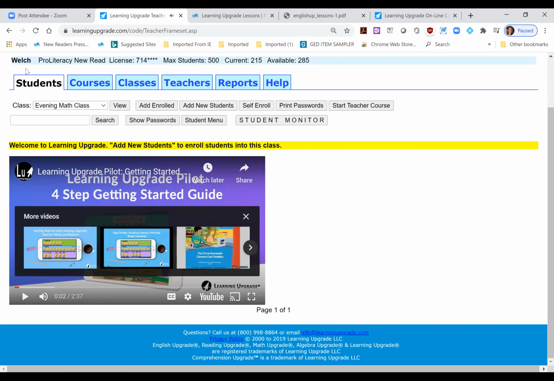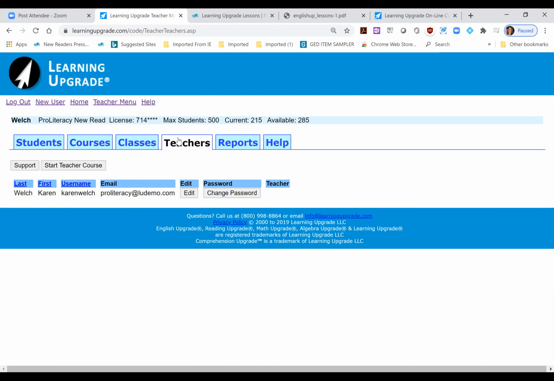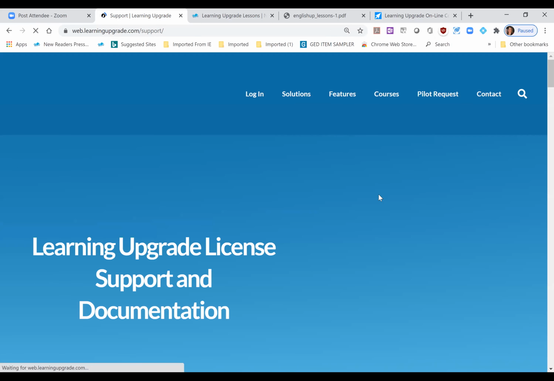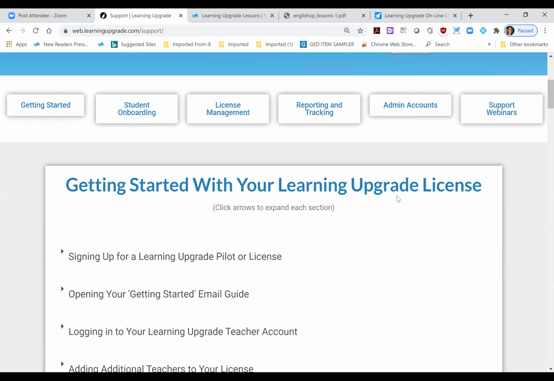Once I sign in here, you'll see across the top my max number of students, how many are currently using it, and how many I have available, along with these 5 tabs across the top. A couple of support areas I just want to show you right off the bat. So if you are a teacher and you need to get support, you can go under the Teachers tab, click on the support button, and it will take you to an area where you can then determine which area you need.